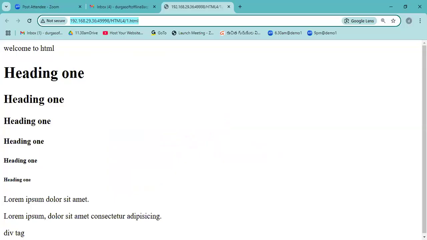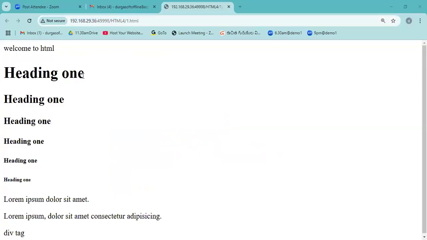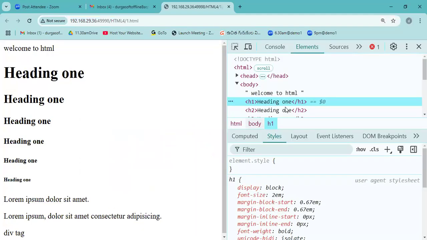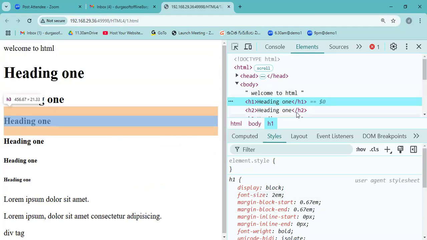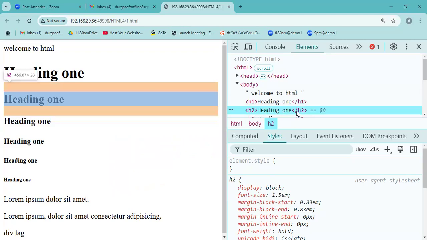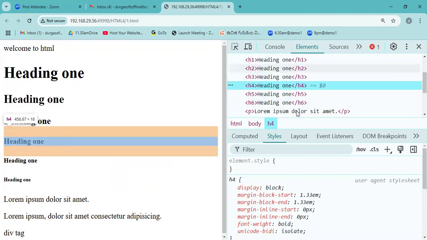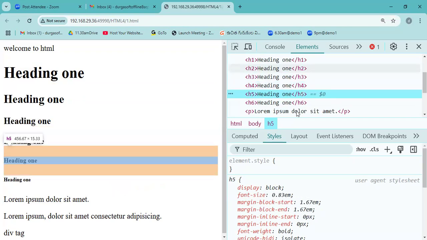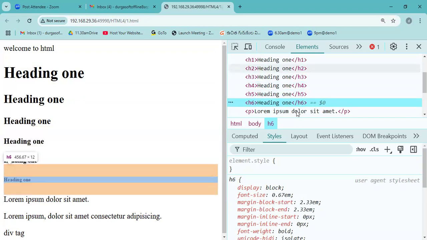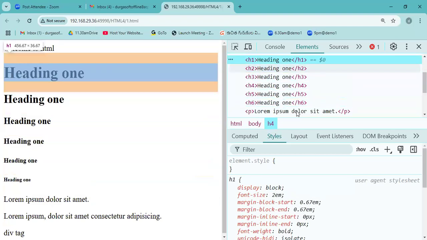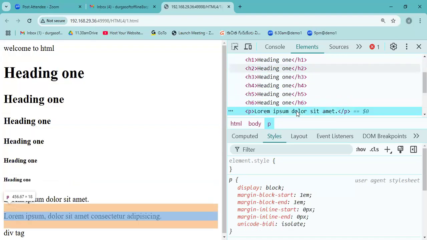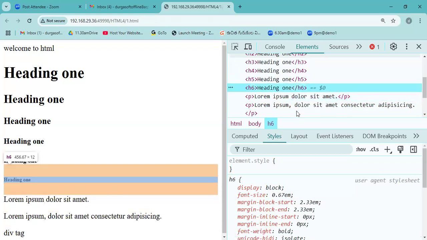Here, if I run my program and right click and inspect element on this, you can find it here. H1 is 2 em font size. H2 is 1.5 em. H3 is 1.17, H4 is the default size, H5 is 0.83, and H6 is 0.67. This way it will show you all H1 to H6 headings in different sizes, like this.